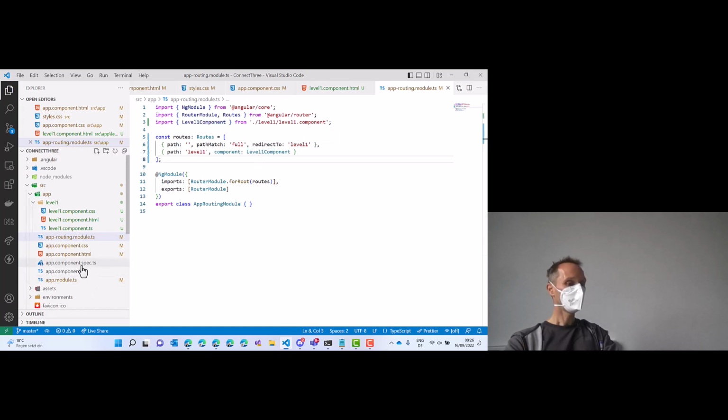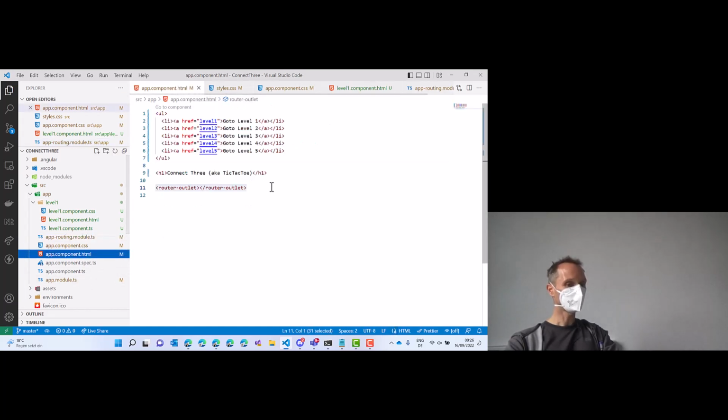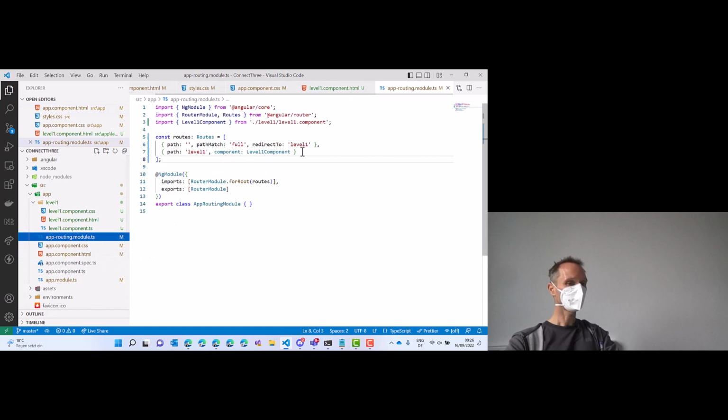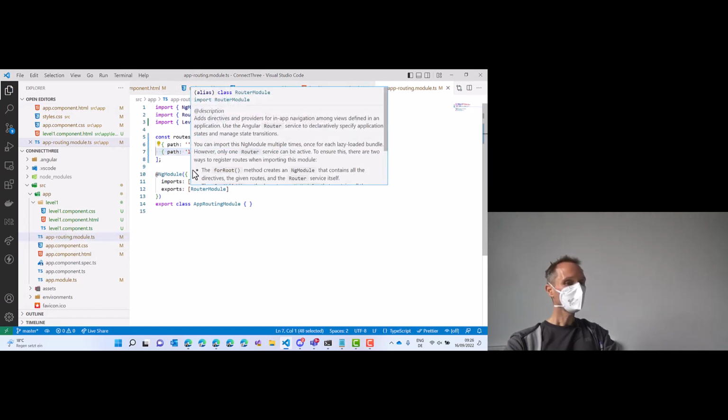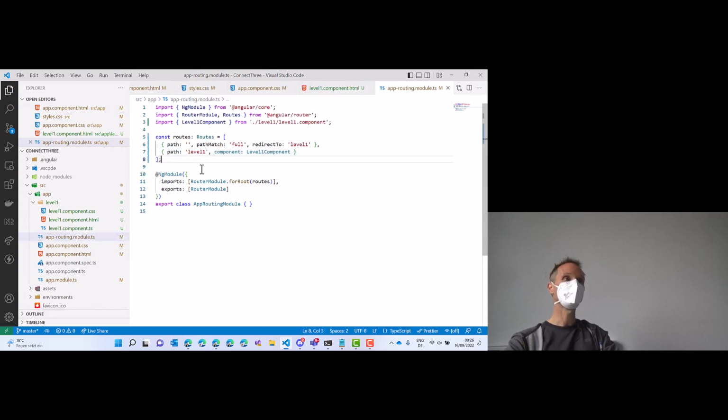Again, in the app component we have the router outlet, which is just a placeholder telling Angular whatever the route is, insert the content of the route here. And then we define in the routing module the different routes. And at the end of the day, we will have 5 routes here. Level 1, level 2, level 3, level 4, level 5. I think you get the idea, right?